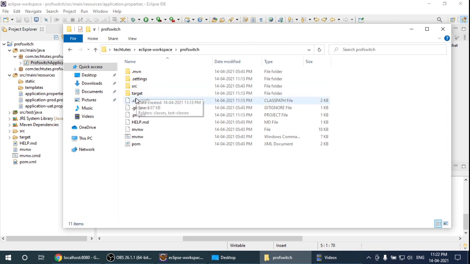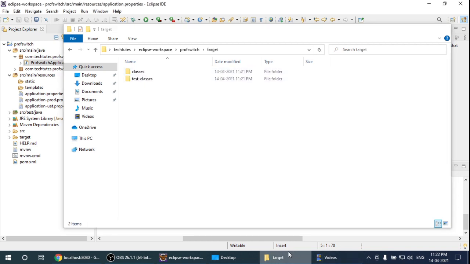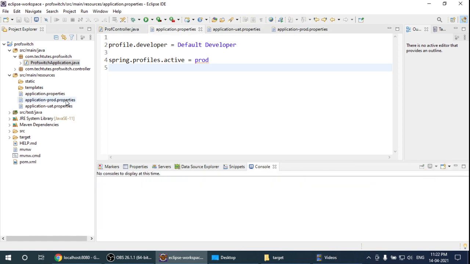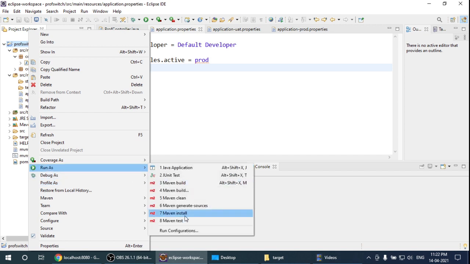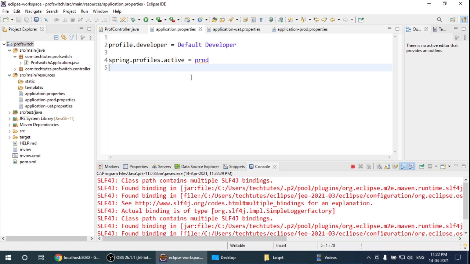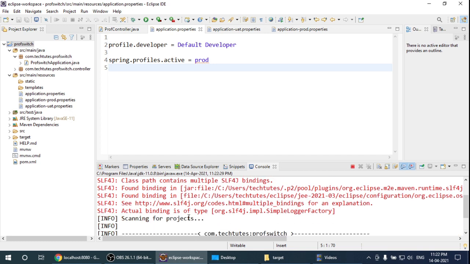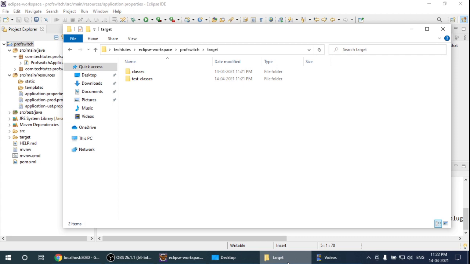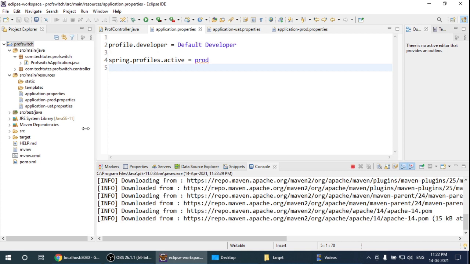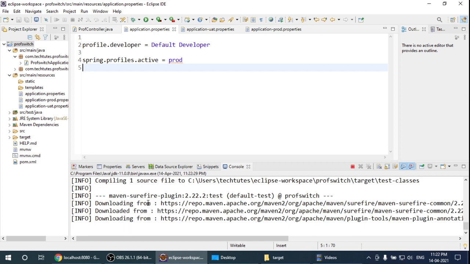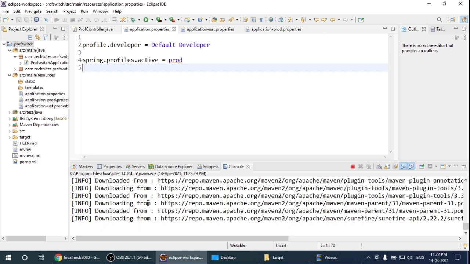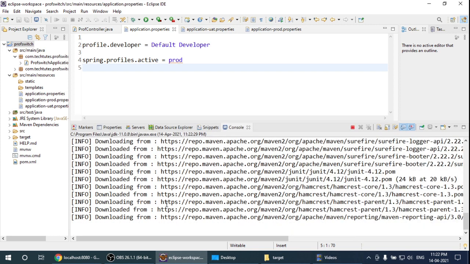Targets. Okay, I need to build the jar here. Let me build a jar. This is called the fat jar, which will have all the dependencies, and it is completely individual and can run on any platform without any dependencies. It will take some time to build it because it has to download all the dependencies.